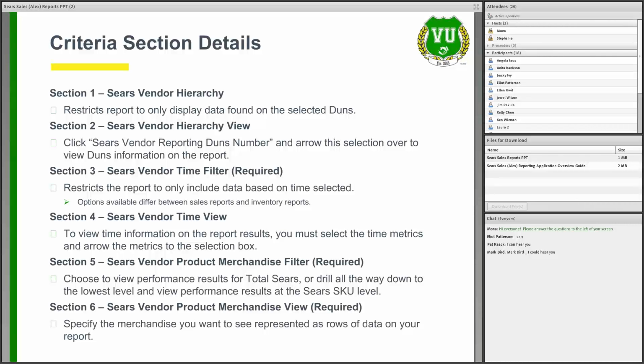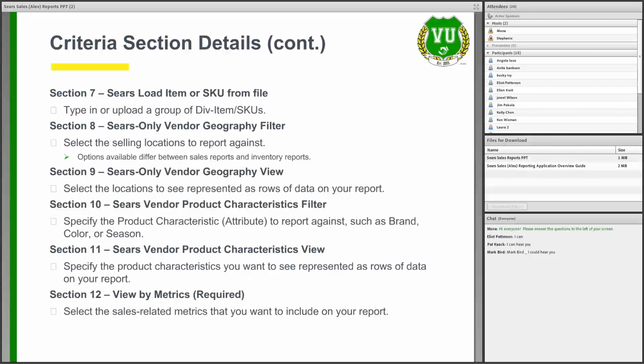In section 3, you select what time data to restrict the report to, and in section 4, you select whether to view the time information on the report results. In section 5, you select the product merchandise filter, and in section 6, you specify whether you want to see merchandise represented as rows of data on your report.